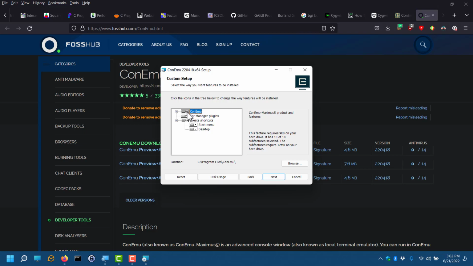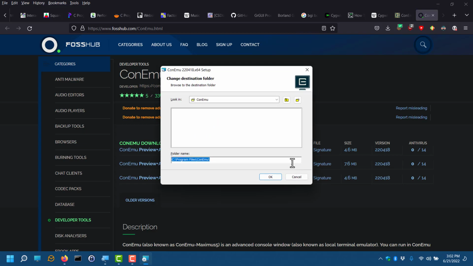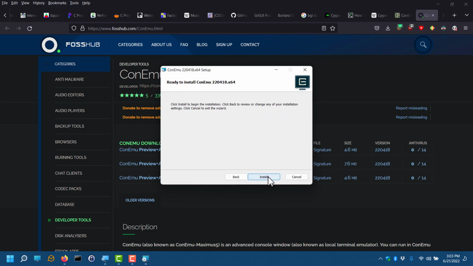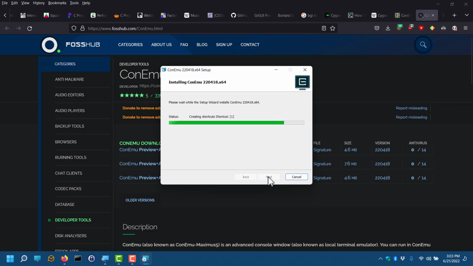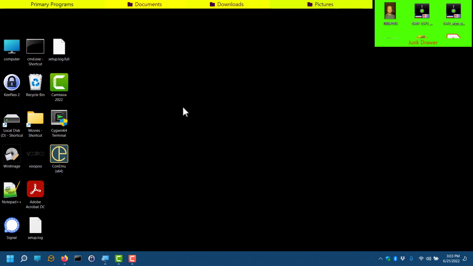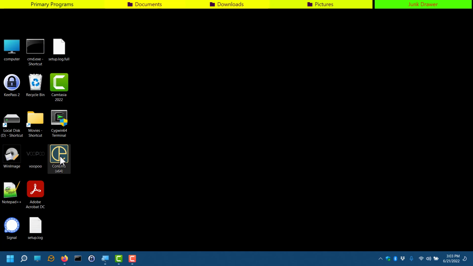Wait a minute. Let me see here. Oh, I'm going to go ahead and go to browse. I'm going to put this on my D drive. So let's go, D, and I'll just put it right here under ConEmu. Okay. Now I'm going to click Next, Install. Finish. So now there it is, right there on my desktop.